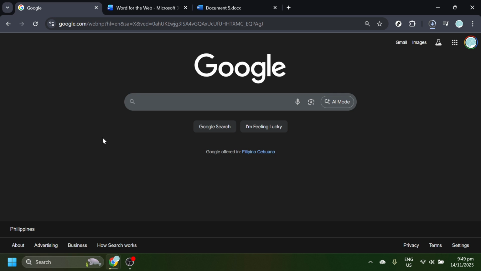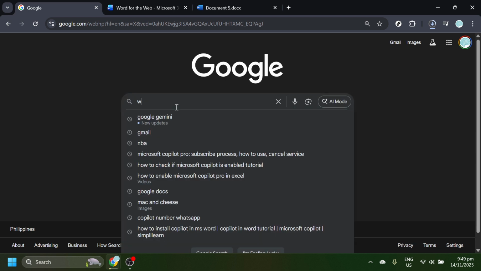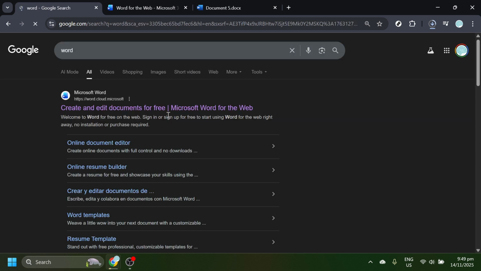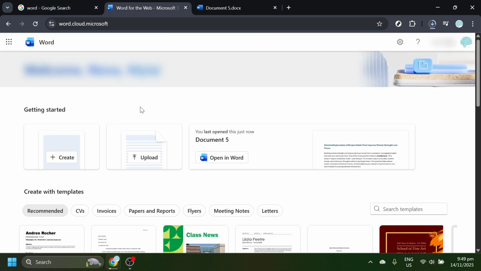First, let's open up our preferred web browser and head to the Google homepage. You should see the familiar search bar front and center. In that search bar, type the word Word and hit Enter. This will bring up a list of search results related to Microsoft Word. Look through the options and click on the official Microsoft Word website link. This is usually among the top results and should have the trusted icon indicating it's the official site.